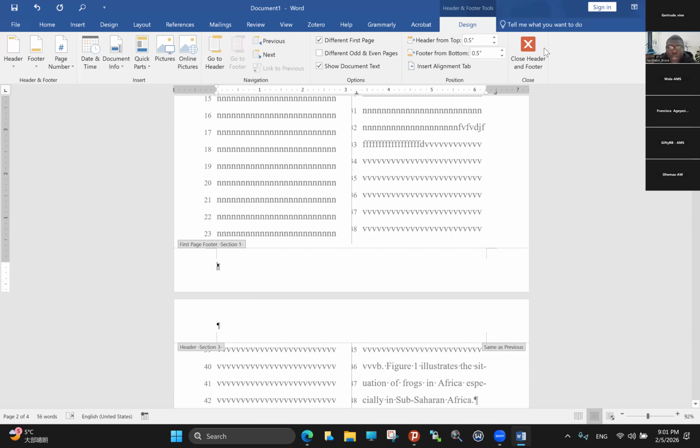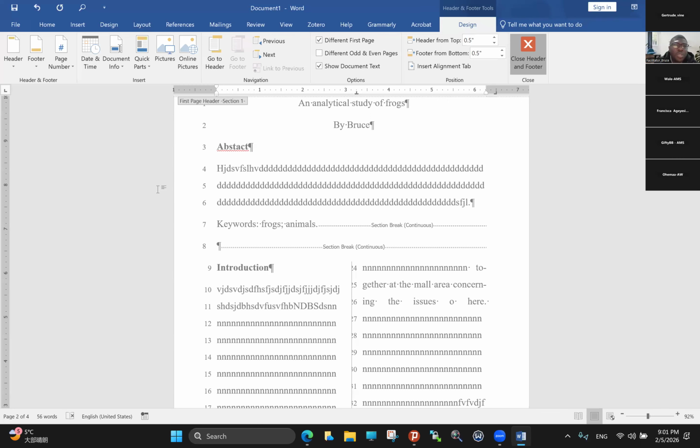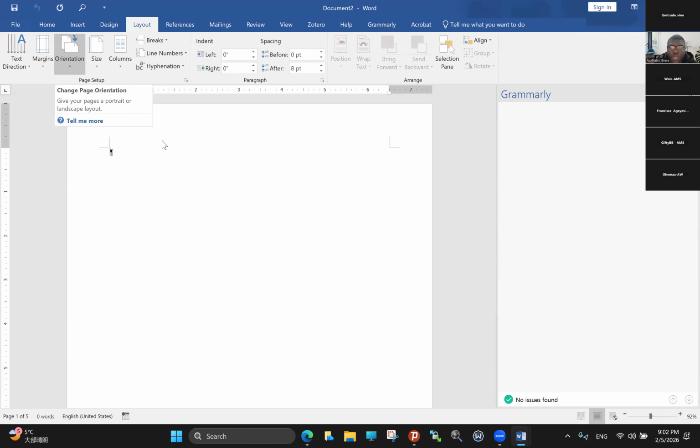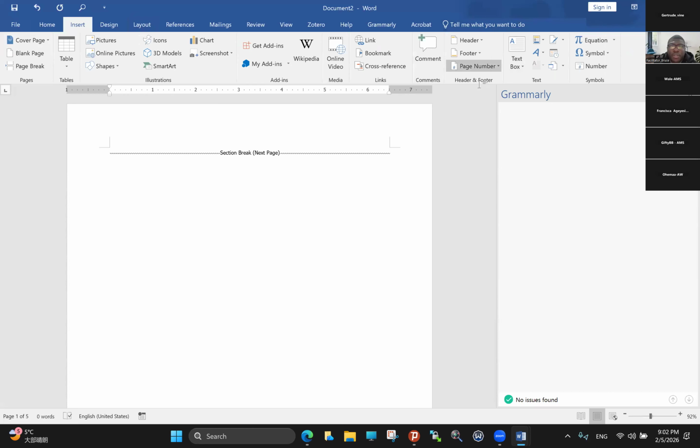Okay, let me use a different document first if I confuse myself. So this is my first page, and then I have another page. Before I can do the different types of page numbers, I must do a page break. So I'll go to layout and then go to breaks and then next page. So I have 2 pages now. Let me insert my page number, bottom of the page, and then I have this. So I have page 1, page 2.